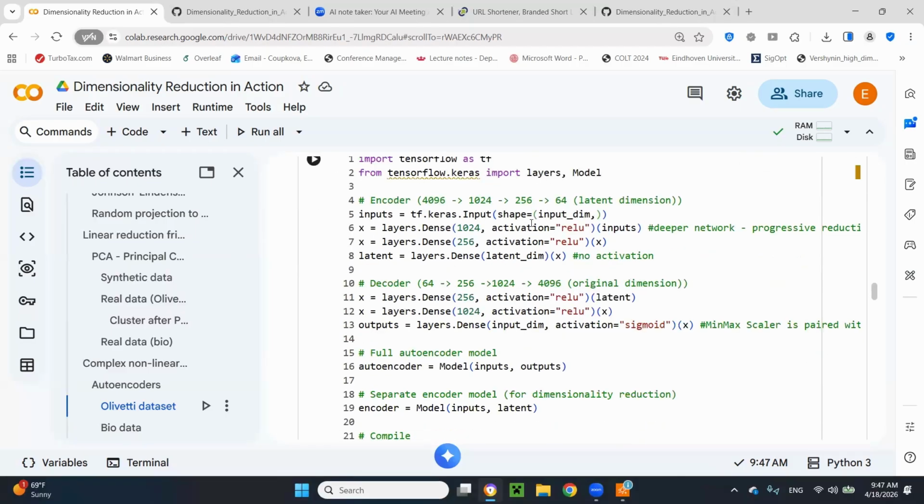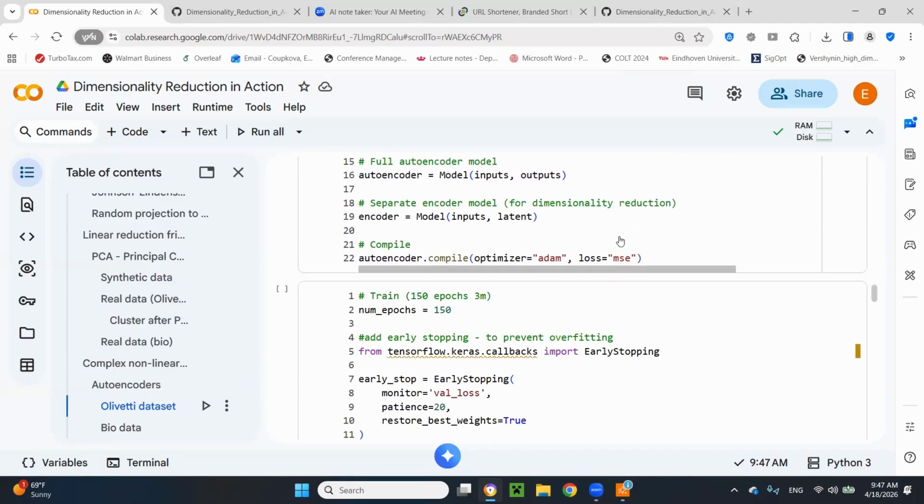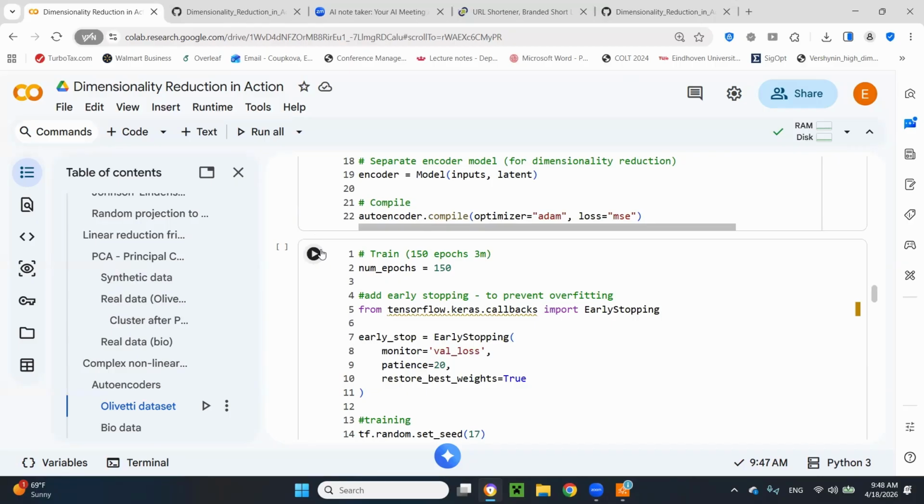And here is the architecture of our network. This is the encoder part. This is the decoder part. Autoencoder connects all the two parts together, and encoder is just the first part that we are going to use for dimensionality reduction. We can compile it using Adam Optimizer and MSE loss, and we can train it.